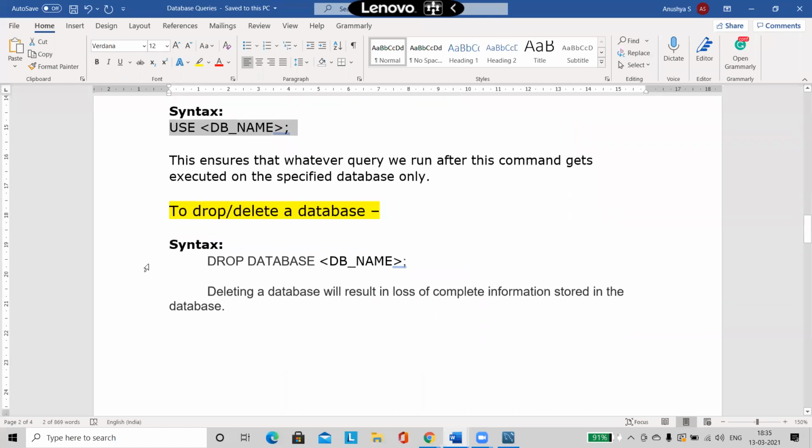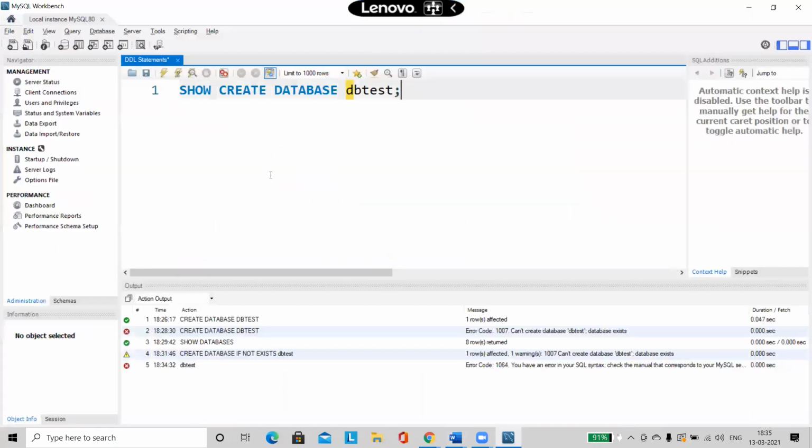I'll tell you this. Now another command regarding the database, what you should be knowing is how to delete a database. You have created a database. Now if you want to delete the database, how to delete it? So the command is drop database followed by the database name. So here I have to mention the database name. This is the database I have created. So I'm just going to delete it.